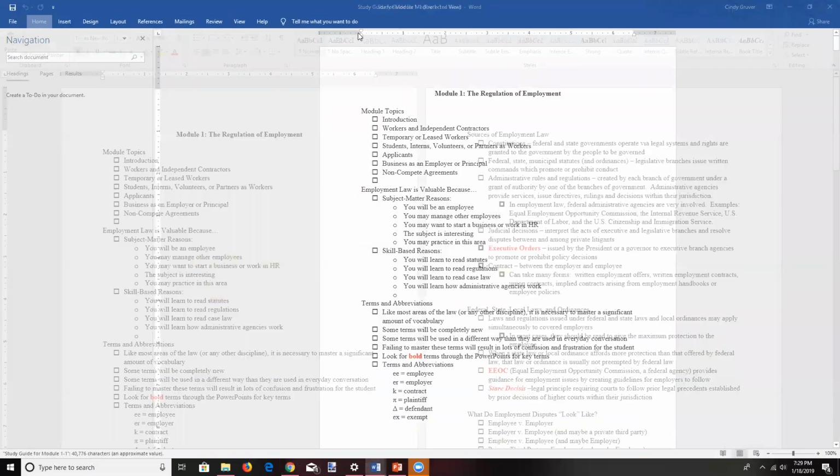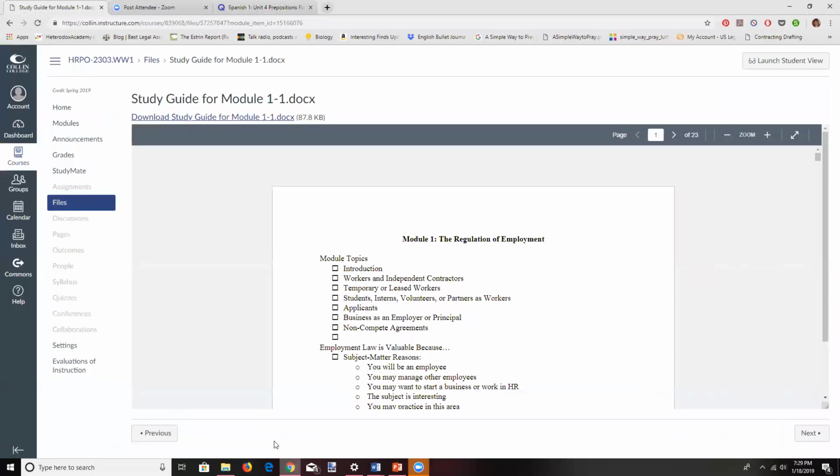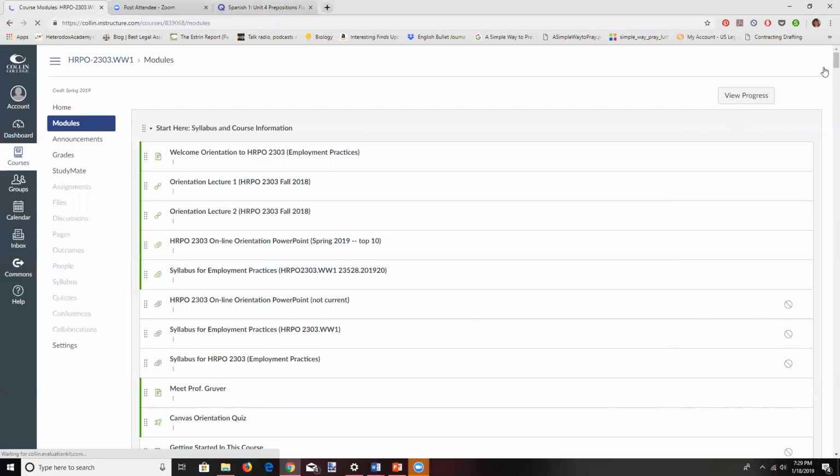You can print this up or work from your computer this way. You'll see that this contains the same content that is on the PowerPoint that you will see when you do the lecture. So you can see the first section of this particular study guide is going to start with module topics. You can see introduction, workers and independent contractors, temporary and leased workers. Well, let's just go to that lecture so we can see that that's all there.